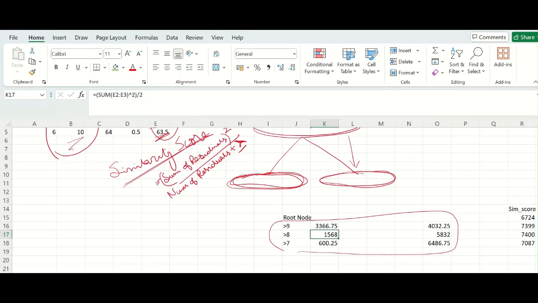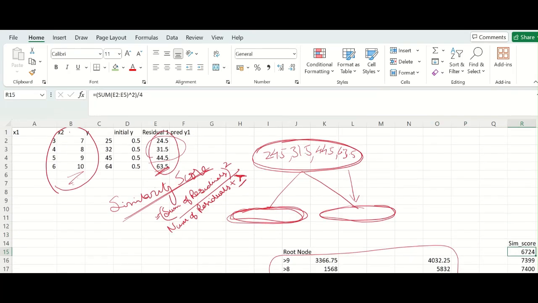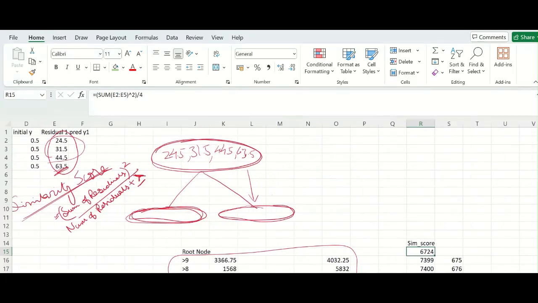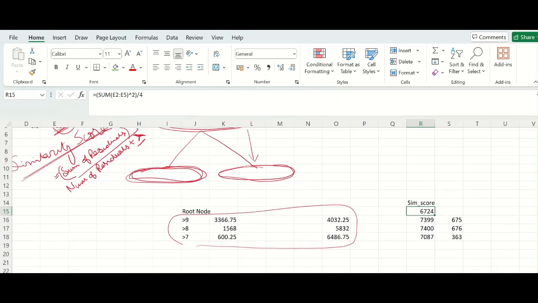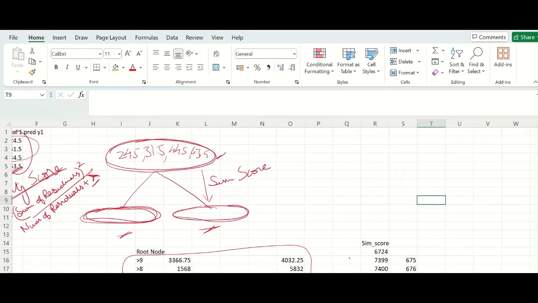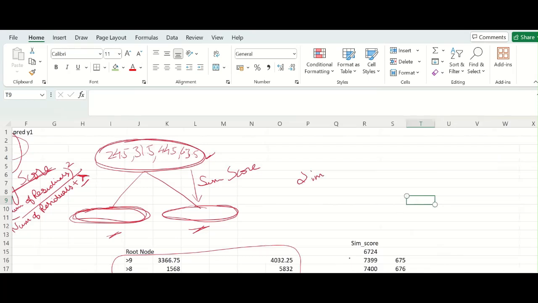For x2 to x3, anything greater than 8 goes to the left node and the rest to the right node. Now, the overall similarity score that we are seeing for this is 6724. The criterion that we are going to consider, like I mentioned, is that the similarity score difference between this and these two nodes should be the highest. So the formula is sim score, I'll mention it as SS.